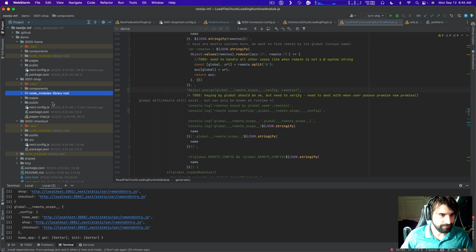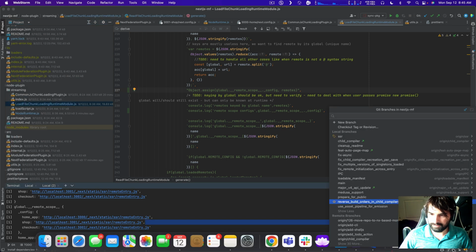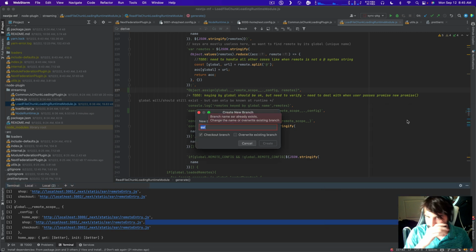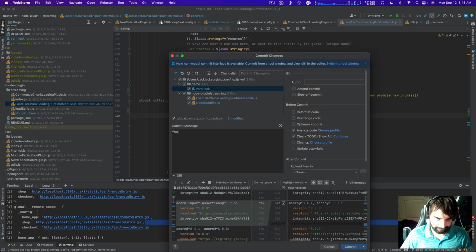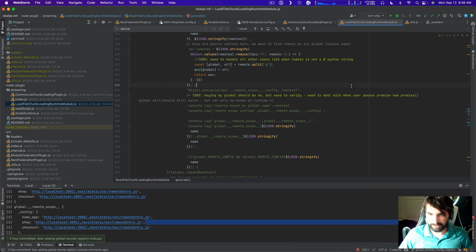If I'm inside shop, I want to, let me see, what was the scenario I used here? Let me cut a branch with this on here, and I'm gonna try to merge my other branch that I've got here. So global remote config. All right, just gonna commit this up.